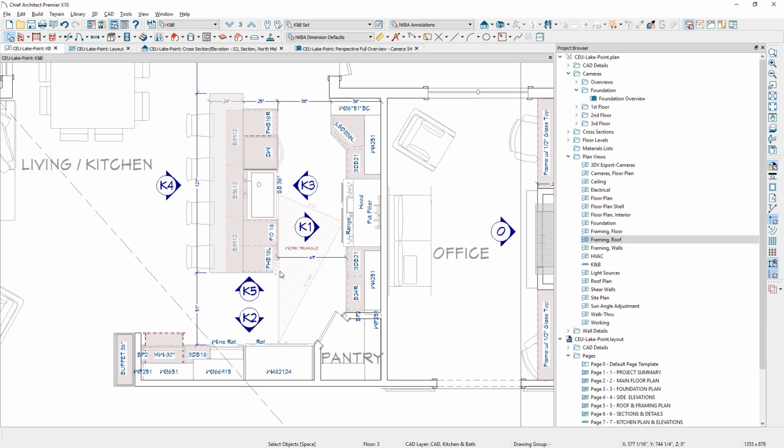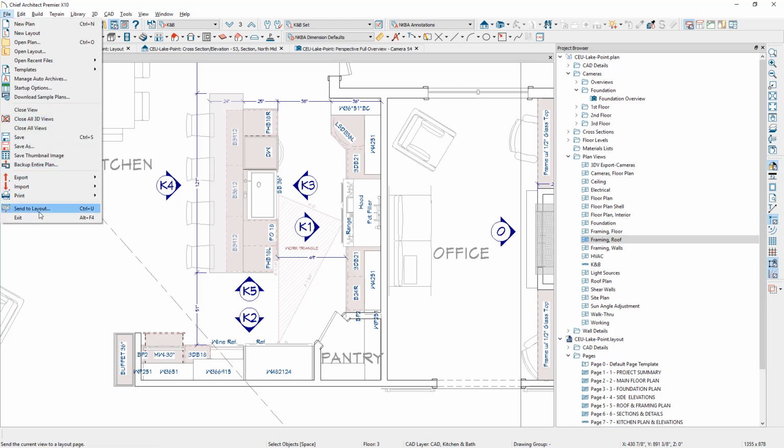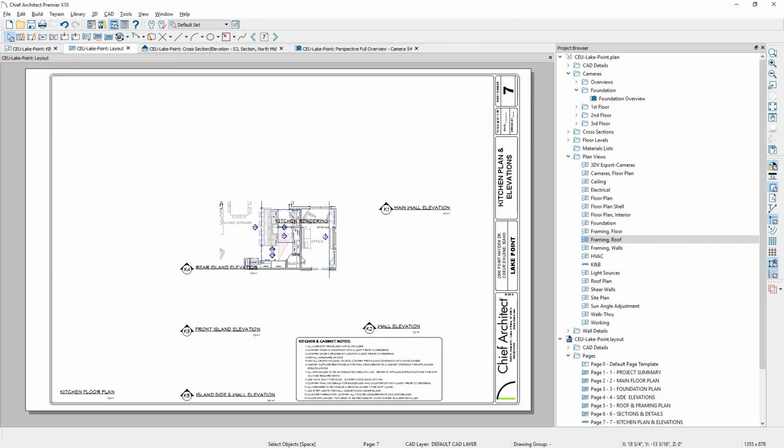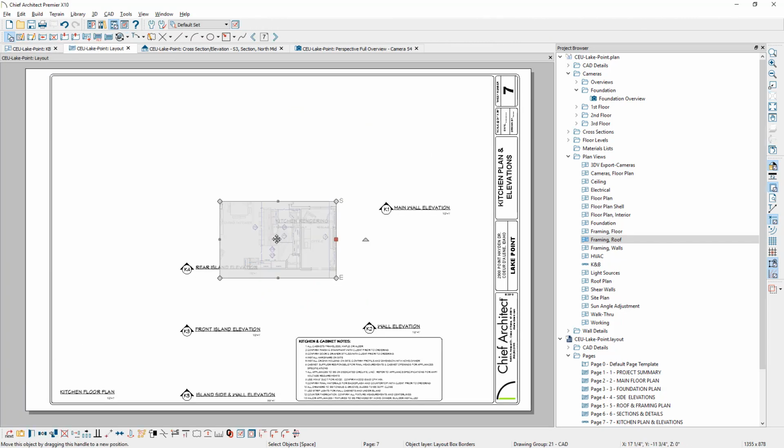First step I want to do is actually send the floor plan out to the layout sheet. Again, back into the menu over here, send a layout. And what I like to do is change it to current screen versus entire plan view. That will save me a step in cropping the viewport down because this is a very large plan and I only actually want to see the kitchen portion of that. That places it in the middle of the plan.